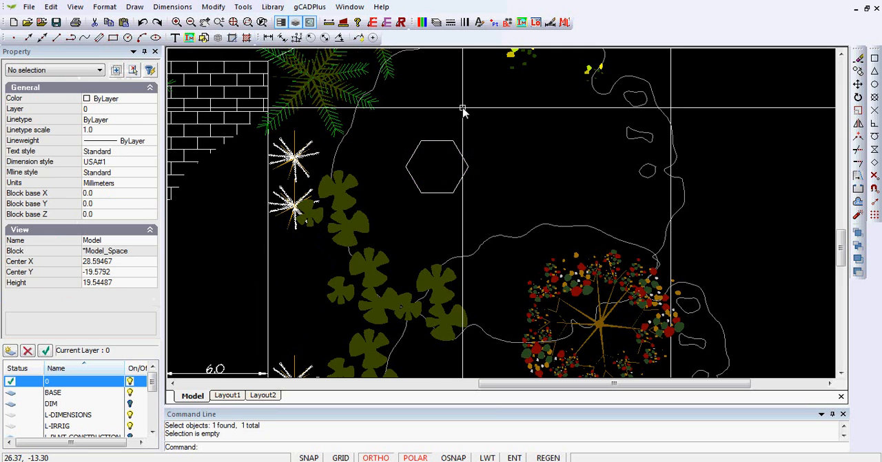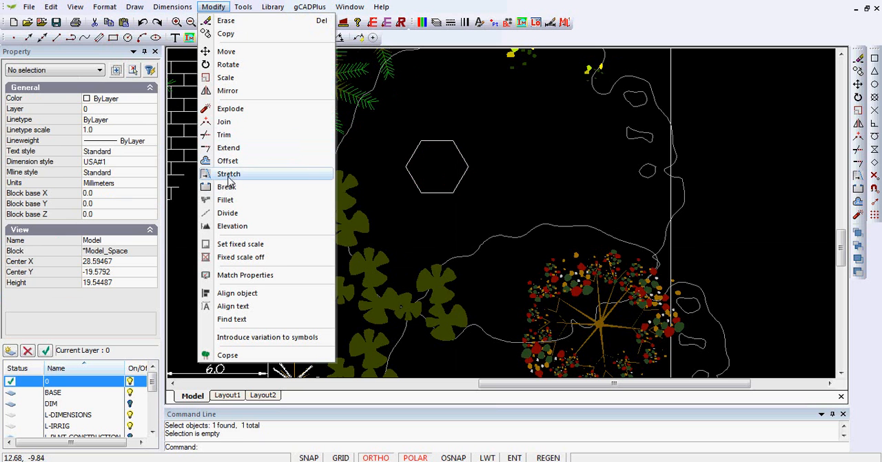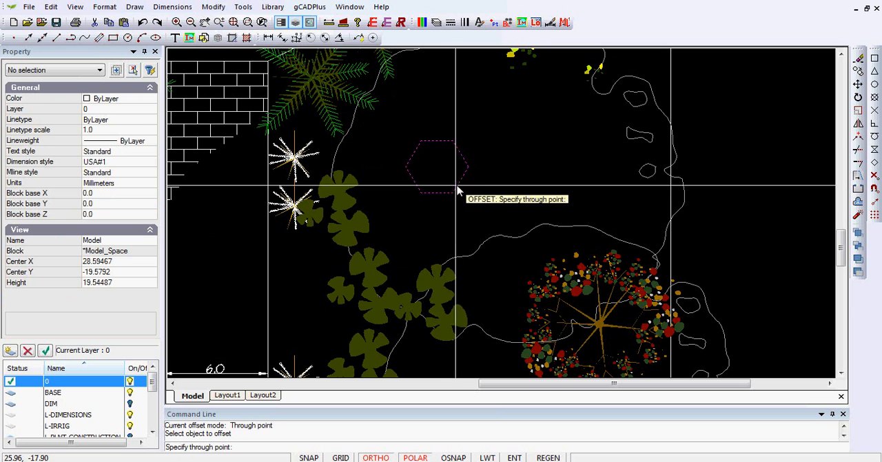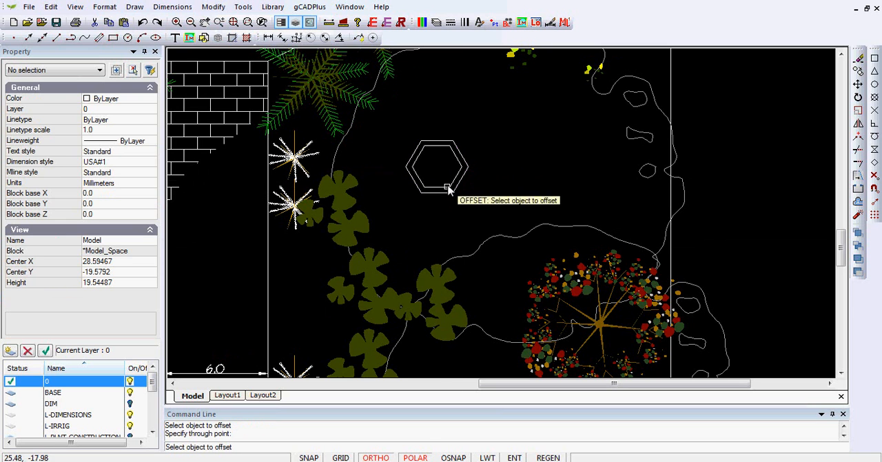So there's the polygon. You can use the offset command on it. So we could modify and offset and pick it and then pick through. So that might represent some border around, and you're ready to place your artwork.